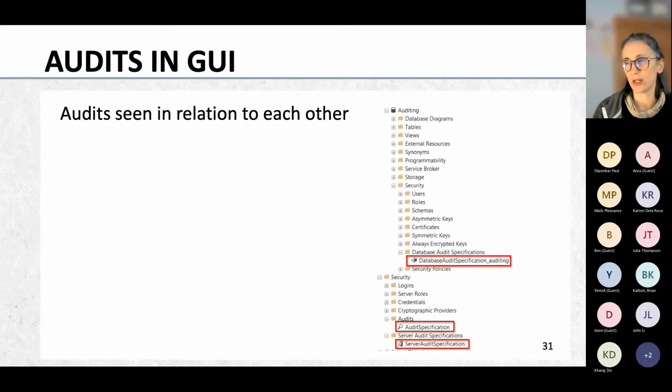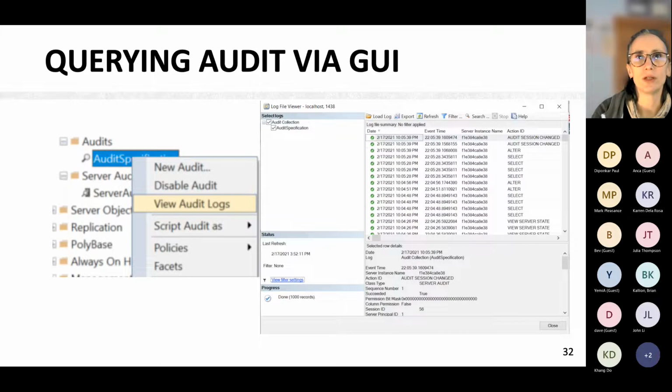So this here just shows you where they are in relation to each other, how they're related but separate objects. And then in the GUI, you can just right-click your audit specification.